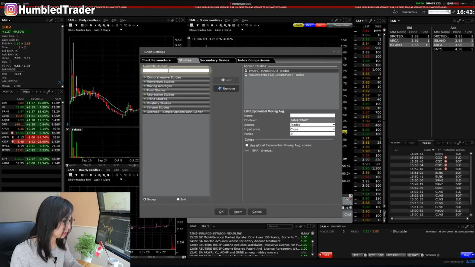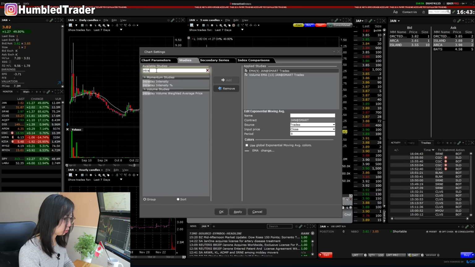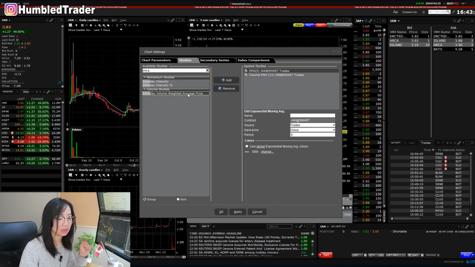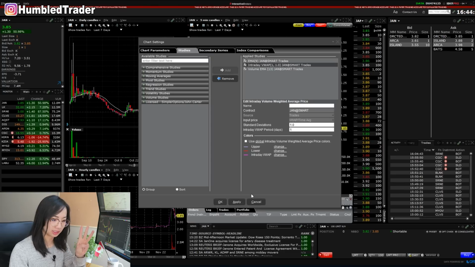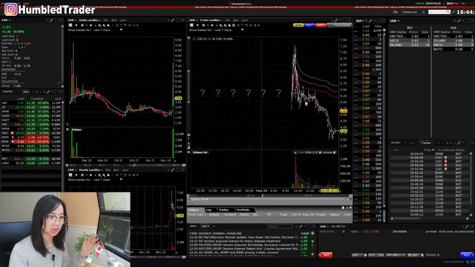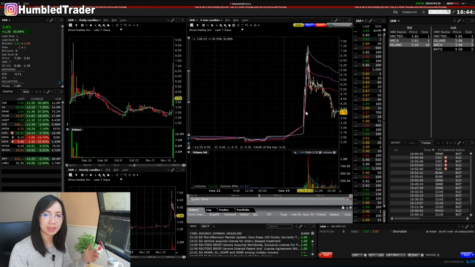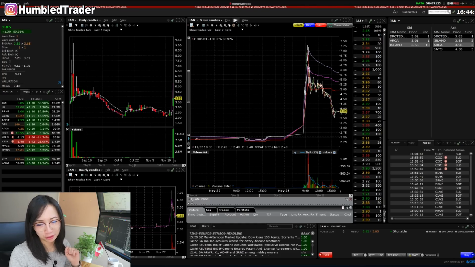So go back to studies. To add VWAP, you want to type in intraday volume weighted average price, right? So you want to add that. That's the VWAP. And you can see by default, Interactive Brokers VWAP gives you like 3 lines. You get the upper line, you get the mid line, you get the lower line. So there's 3 lines in total. And you can see it reflecting on the chart here, which is extremely annoying because which one am I supposed to look at, right? So don't worry, I have a solution for you.